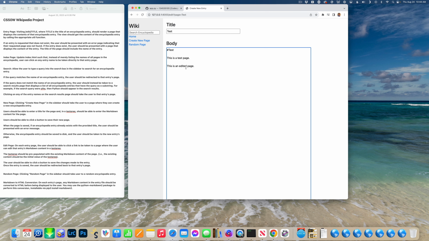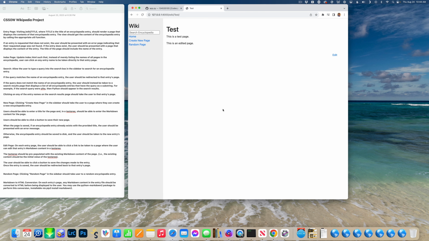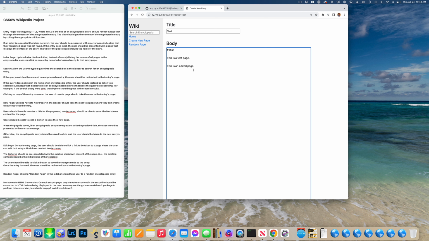So when I edit the page and save, it takes me back, and you can see that the new text is added exactly as we would expect. You'll also notice, and I didn't point this out earlier, although you probably saw, that the body is pre-populated with exactly what was on the page before we make our edits.